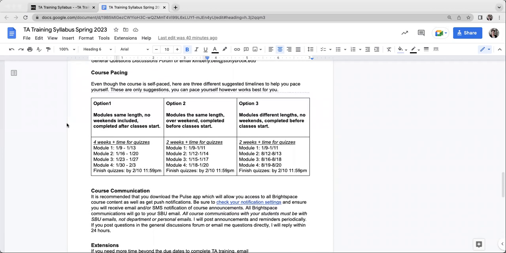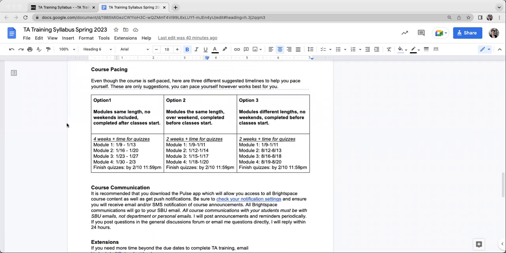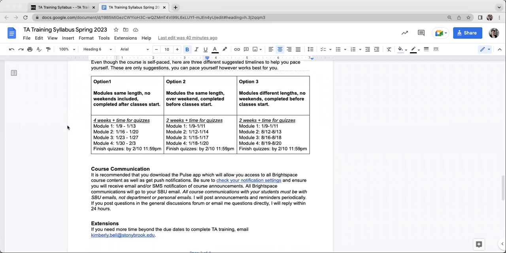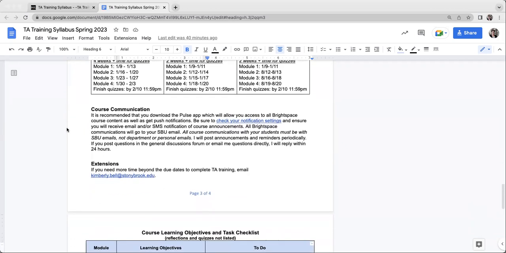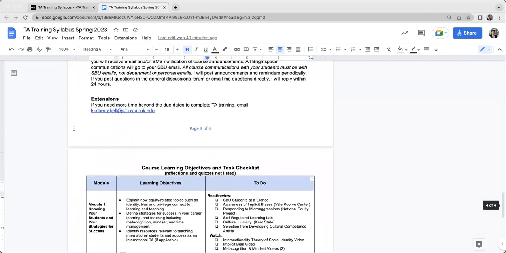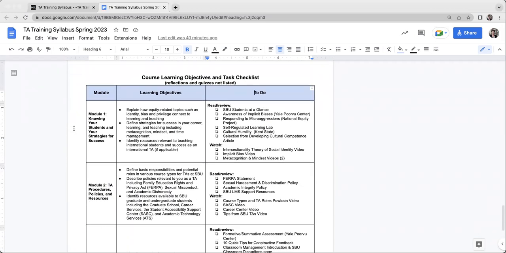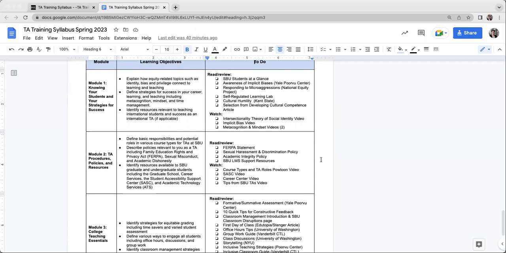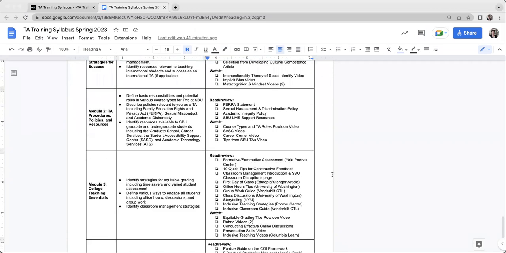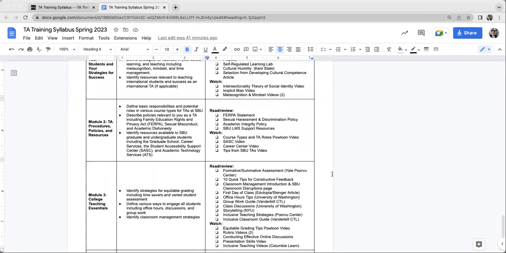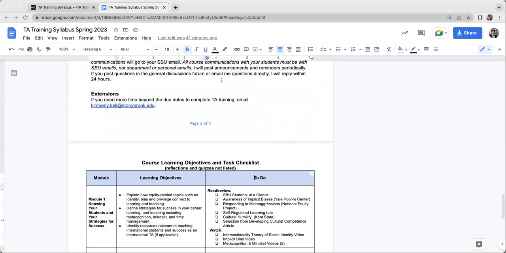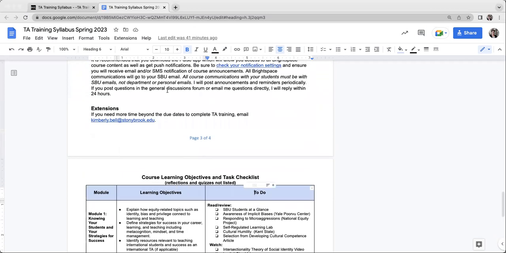Some course pacing suggestions. These are just options. You could pace however you want up until the due date. Reminder of course communication and extensions, and then our learning objectives and checklist if you want to follow along with this as you go. It has all the pieces you will look at, except for the reflections and quizzes.